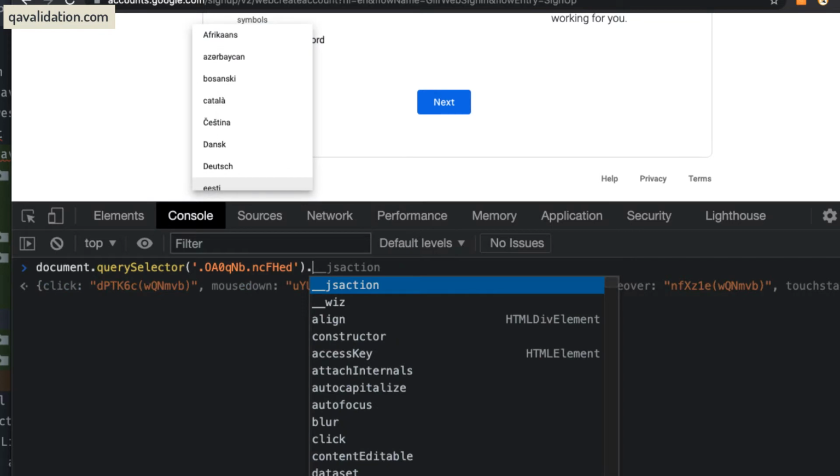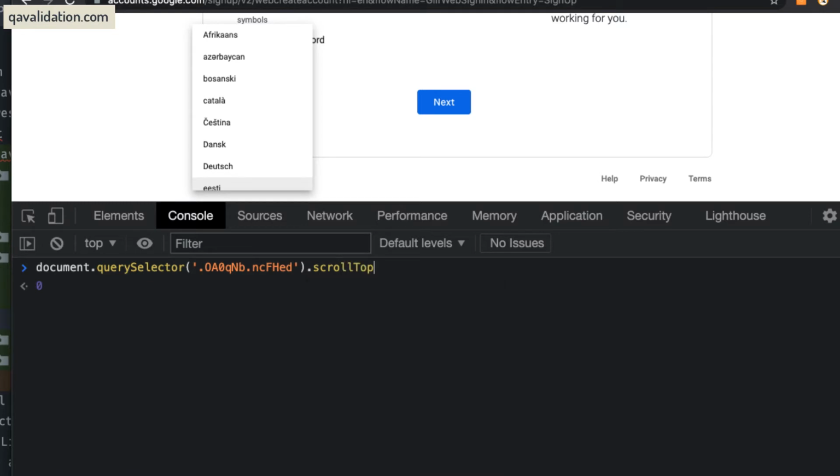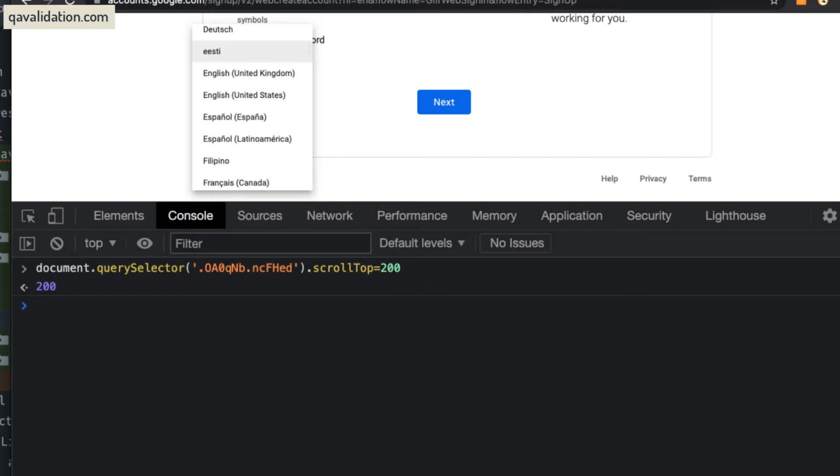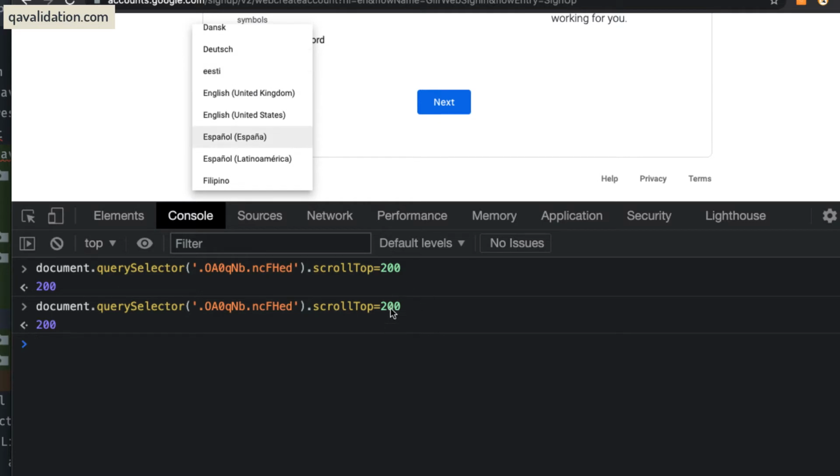Now I will put a dot and you can see there is a scroll method coming, and there is something called scrollTop. Okay, and this is not a method but a property where I can assign some value. You can see it is scrolling. Again, if I do the same thing, it does not scroll further, because from this top it went till this one, that is my 200.